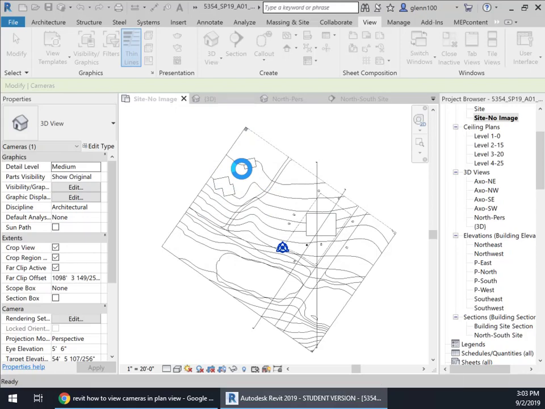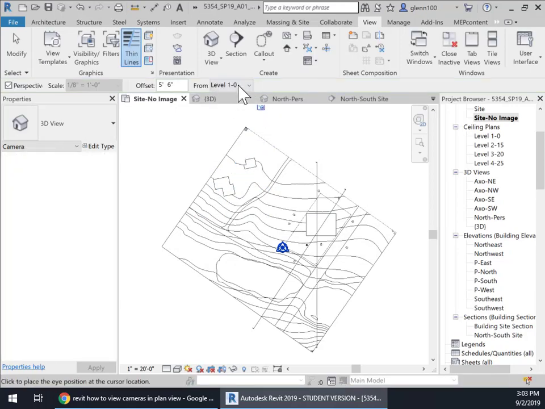Then there's a couple of things we need to do. Settings: what level do we want the camera to be on and how far up from that level? If we were trying to put it inside a building, we want it on the fourth floor. We would make sure this is set to the fourth floor level, and 5 foot 6 inches is normal kind of person height or eye height.